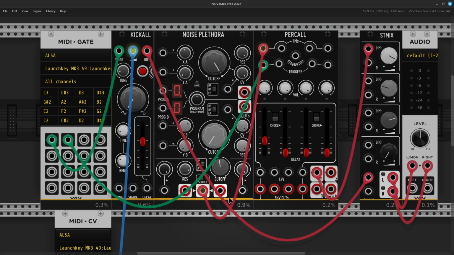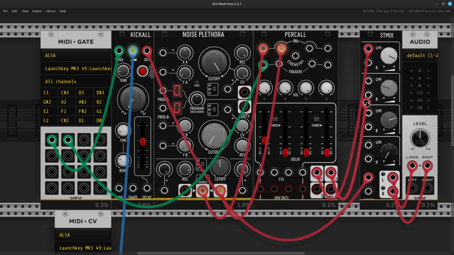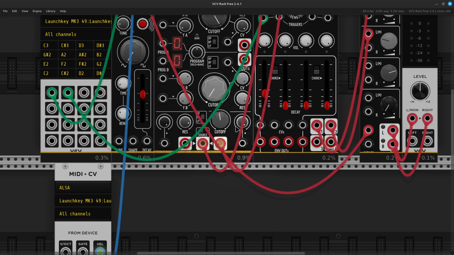Now, what we're going to use is a little bit of white noise here. We're going to put that on channel 2 over here. Hook up channel 2's output to our mixer. And let's see what happens. This should be triggered by D sharp 3.